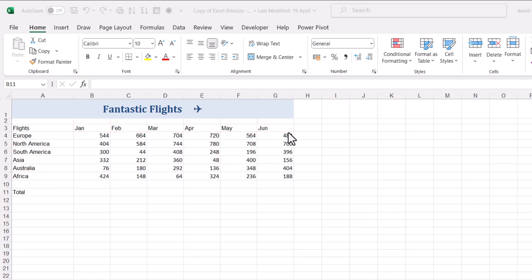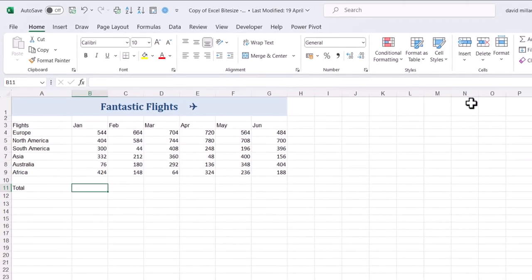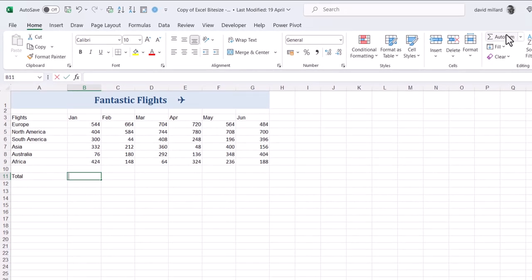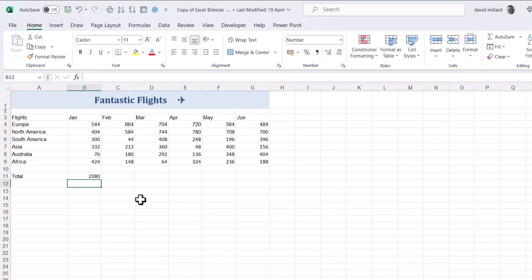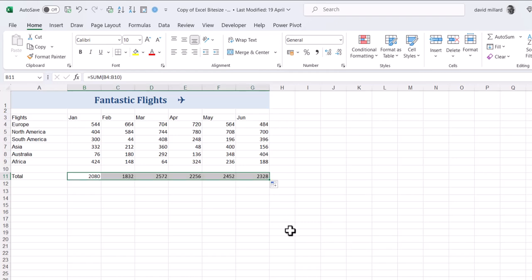So what I want to do with these is add them up, and the way that you would normally want to do that is by clicking in cell B11 to total column B, and I would go up to the auto sum button, and Excel will then insert a sum function for me. If we enter that and then click and drag the fill handle horizontally, we'll be able to replicate that formula in the remaining columns. However, I'm going to delete that because there's a better way.